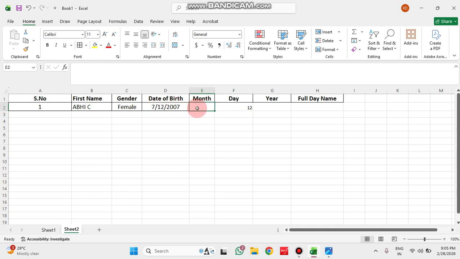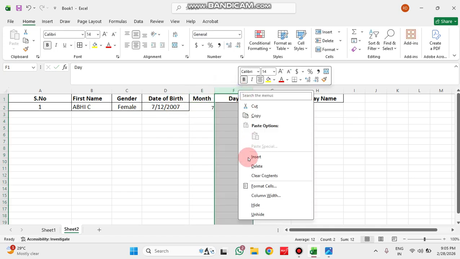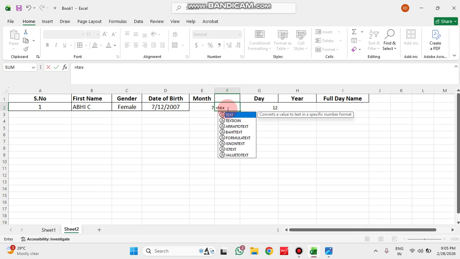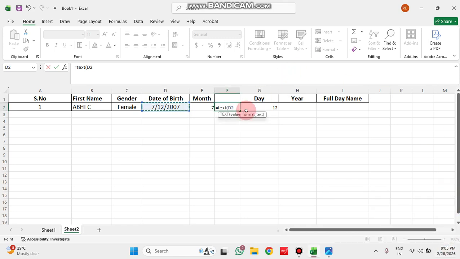And to extract the month, I have to give MONTH of this particular date. It will give you the number, but if you want the month name as text, for that use is equal to TEXT of this particular cell, comma, open the double quotes, give MMM, close it, give enter. It will give you July.